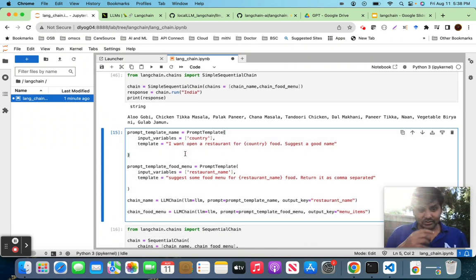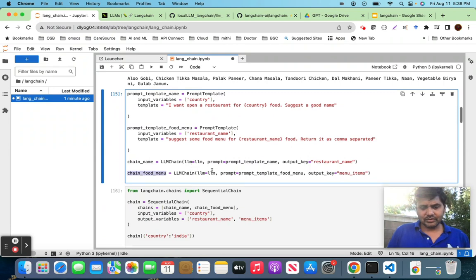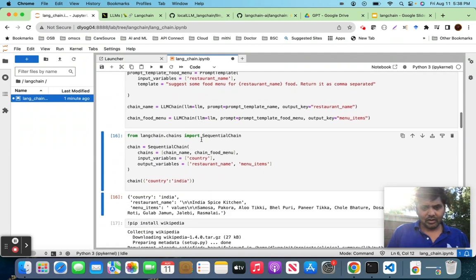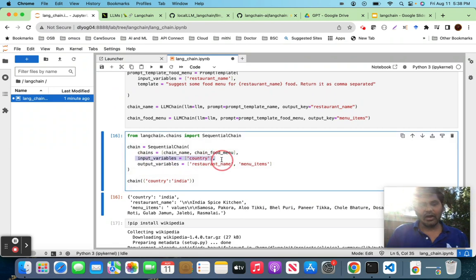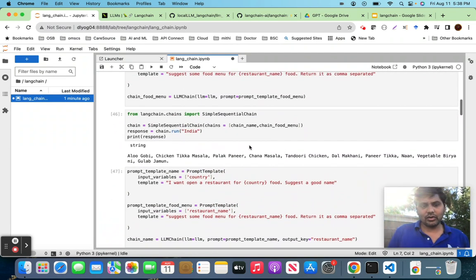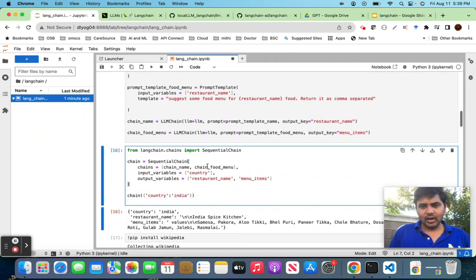Now the next thing, in the prompt template we just saw, we have a country, and then the template name, and then the food menu. And then we basically have a chain name. We said output key is this, and the food menu is an LLMChain. We just did these two, and now we are forming the sequential chain. We set input variable as country, and I want output variables both restaurant name and menu items. See, last time we were not getting the restaurant name and menu item. Now we are specifying what the input variable and output variable should be.